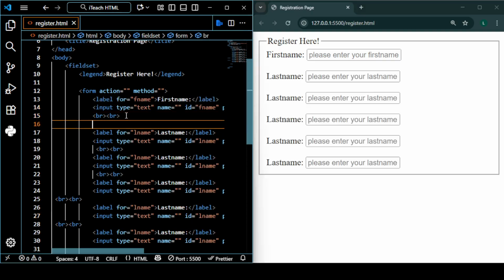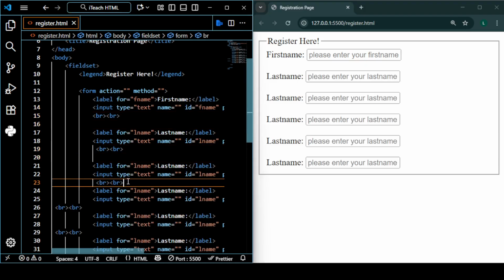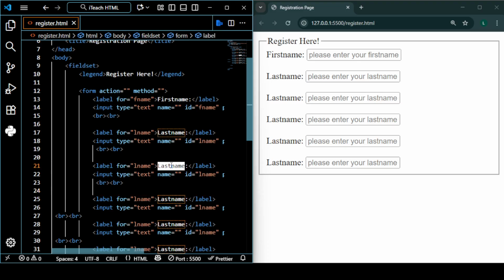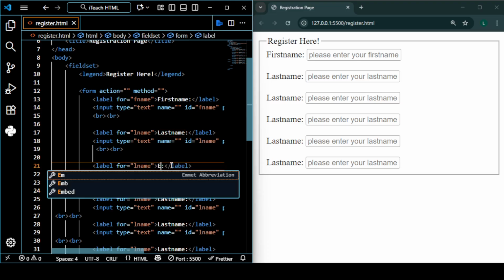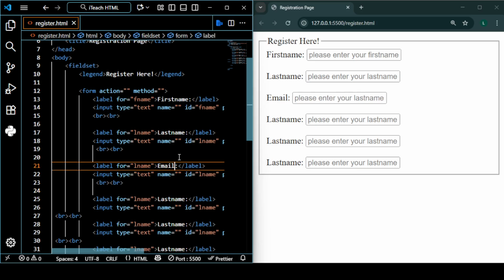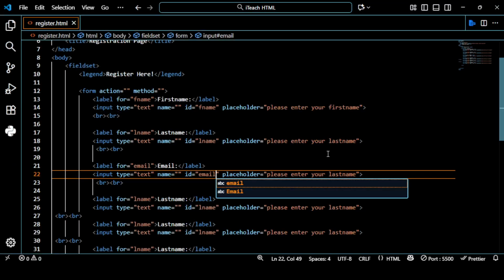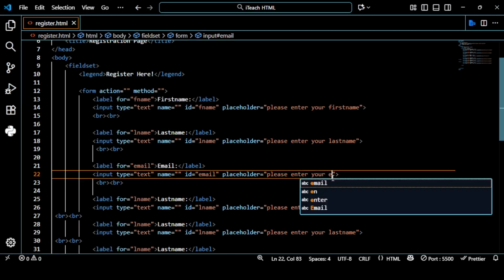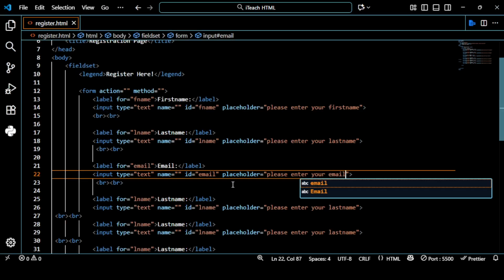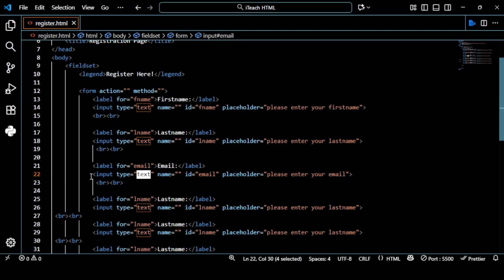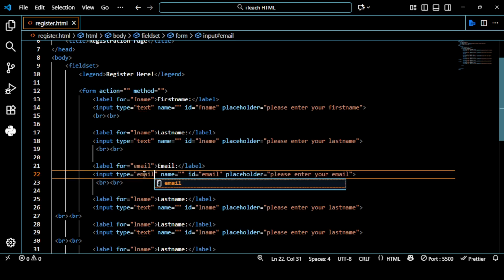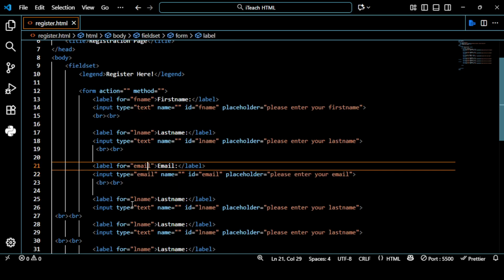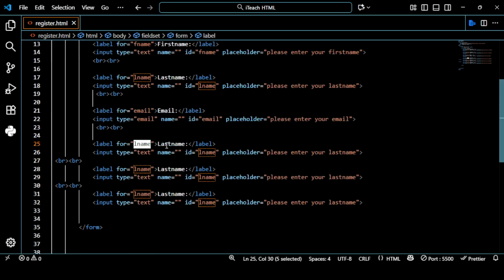So our first name here, then last name, then here we are going to be accepting emails. So let's say email. Then here I can say email. Then here email. Please enter your email address or email. Please enter your email. And I'm going to be changing the type of this input field to email, so it only accepts email.